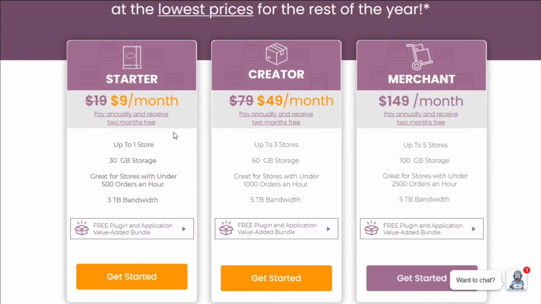Since this is just a tutorial, we'll go ahead and purchase the starter WooCommerce web hosting package, which is ideal for one WooCommerce store with less than 500 orders an hour. To order this web hosting package, click Get Started.